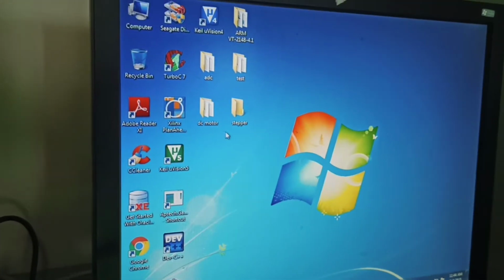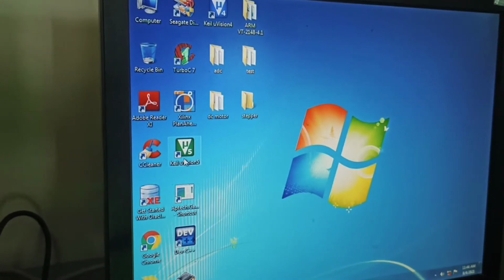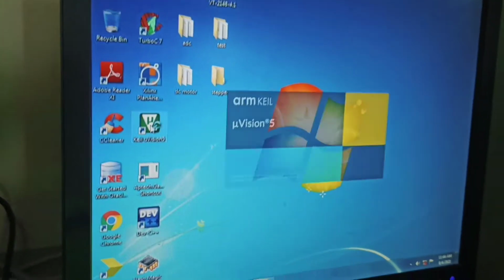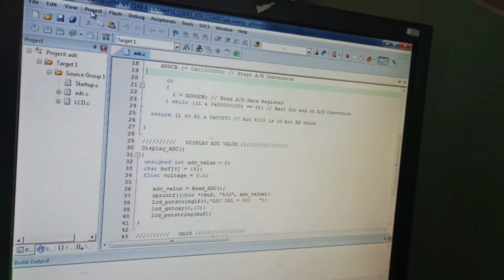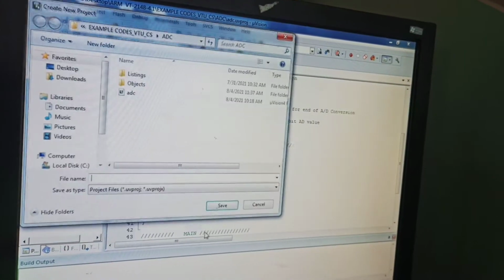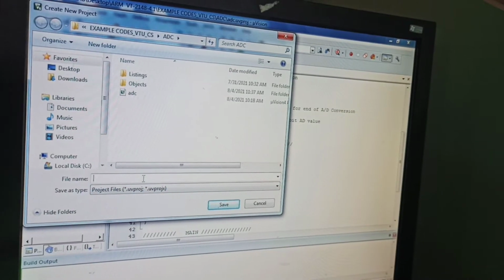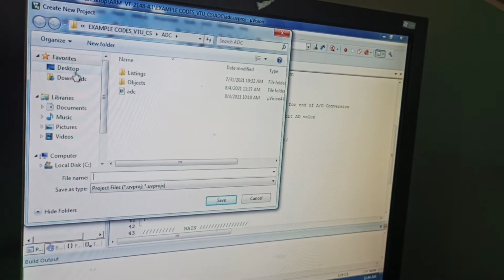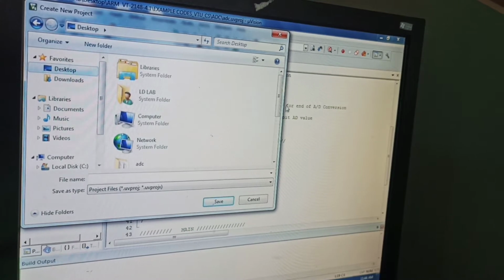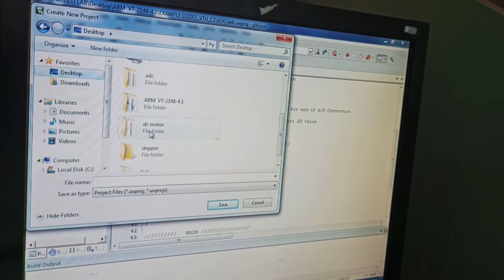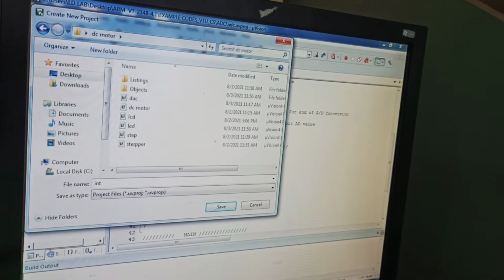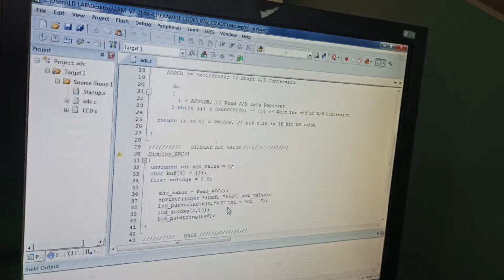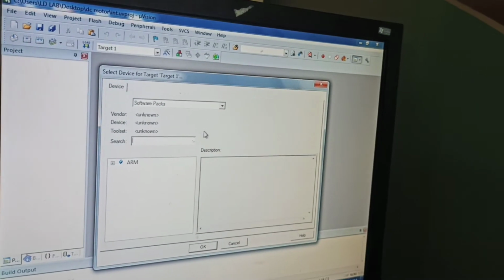For this experiment I am going to open the Keil software, Keil version 5. Here I am going to open a new project. Here I am going to give the name. I am using one folder, DC motor, that is interrupt, INT. Save. This is the project name.